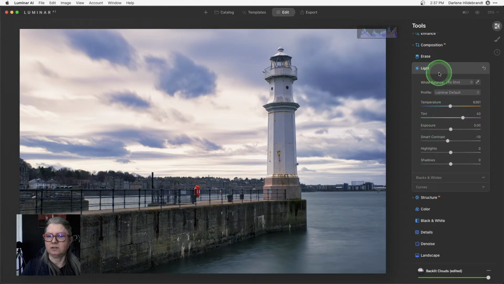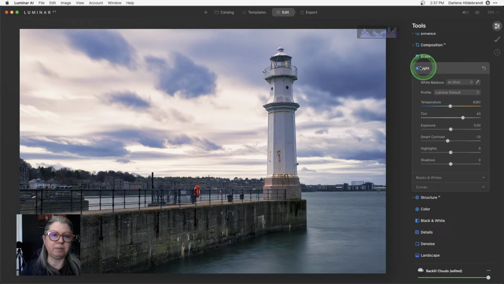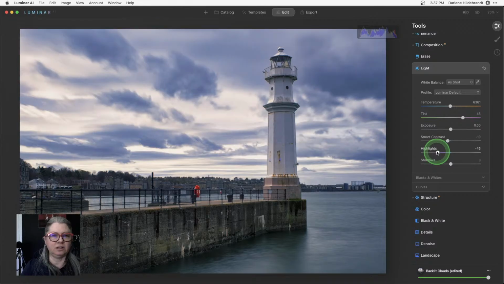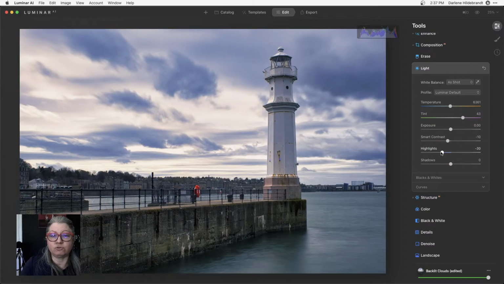Let's go in here. Anything to do with light, what you would see in the basic panel in Lightroom, is under the light panel in here, and the highlight slider right there. Oh, look at that. Fabulous. Okay, so now we've taken that image from sort of dull and drab to colorful and punchy.